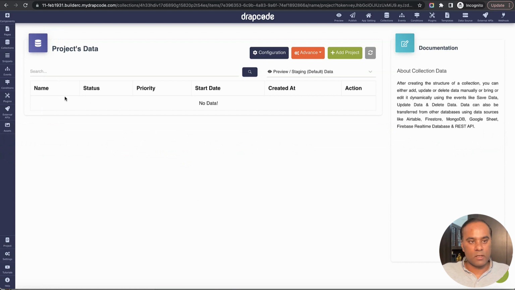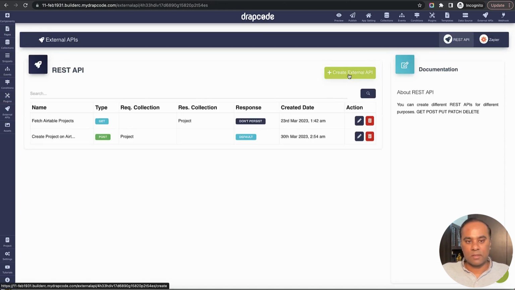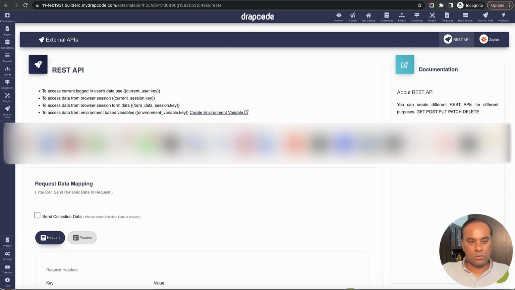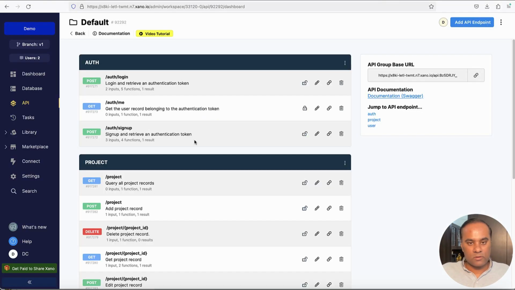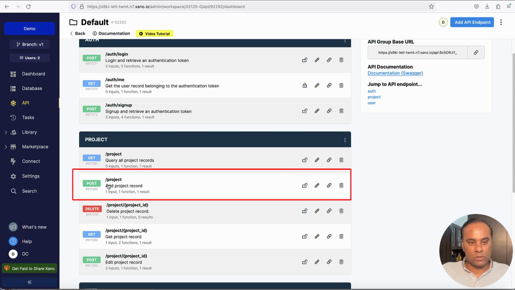So I'll go to my project. Okay, so let's first build an external API. I'll go to my external API and then I'll just create one external API. I'll say create project on Zeno. It's a post call, so let's go and see the API documentation. It's a post call and expecting 3 parameters: name, description, status. As of now, I have kept the API open, but if your API is closed, you can pass the access token also. So this is the API post call.